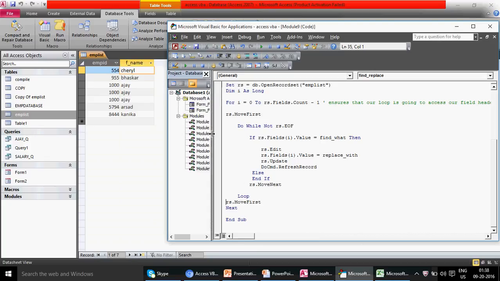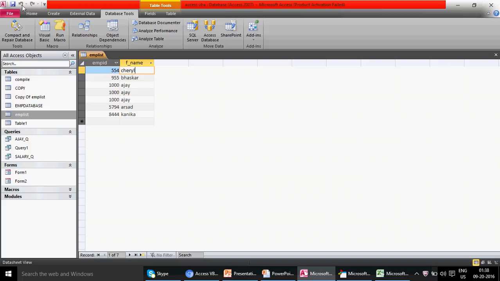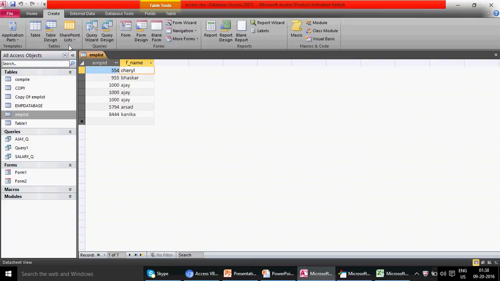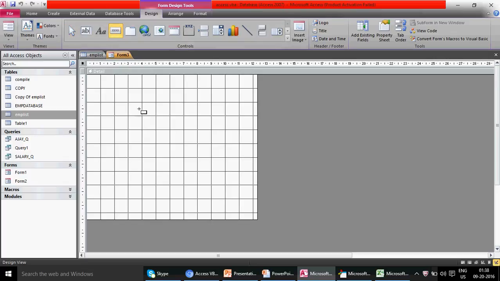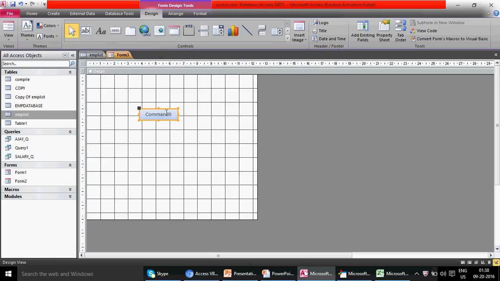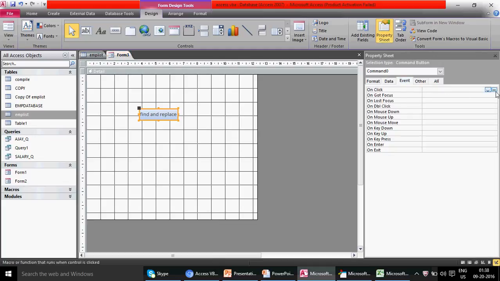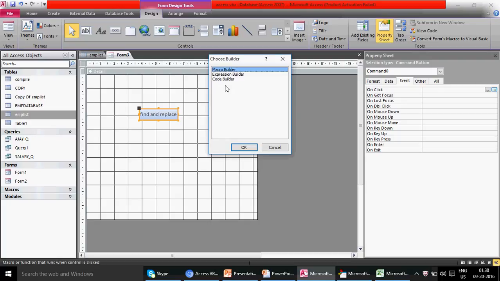So now what we're going to do is simply come back to our form. Let's create the form for this. You can create the form design, and in the design you can give this button. Just cancel this out and give it a good name, like Find and Replace, whatever you want. Click on this, go to the property sheet, and there you choose which macro to run on click. I'm going to click on this ellipsis button, Code Builder.